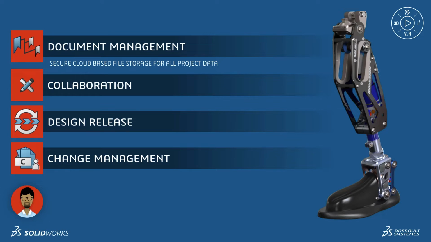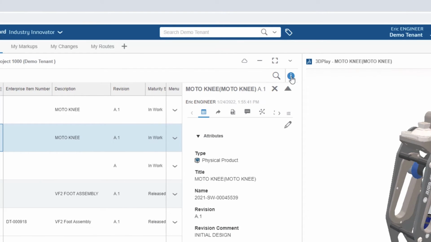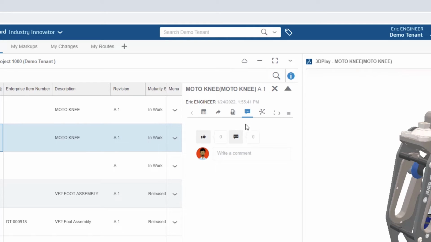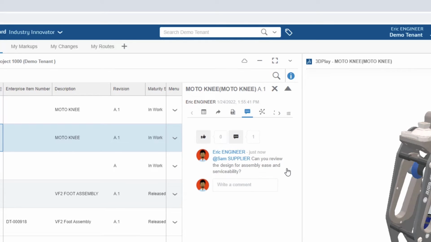Now, Eric wants to get Sam's opinion on the design from a manufacturer's viewpoint. This traditionally would have been an email to Sam and a lot of back and forth. So let's see how Eric and Sam approach this now. Eric starts by accessing the properties of the model directly and navigating to the comments section. Comments provide him an easy way to tag Sam and share information directly connected to the model. No emails and no attachments.